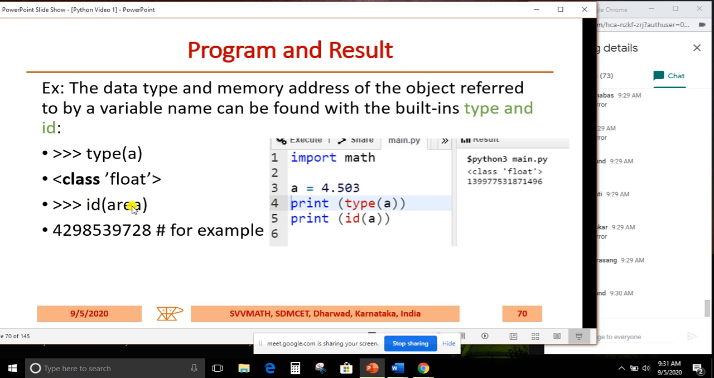ID of A is like an address. Hope all of you are remembering, every piece of data will be stored somewhere. That address you will get, for example, for A, you will come to know its address. So this is a program I executed. A equal to 4.503, something I have assigned. Please remember, see here, very, very important, these 2-3 slides. Print type of A, I come to know it is a float because I assigned 4.503. Print ID of A, I got an address. Understand this. It's very, very, very important.